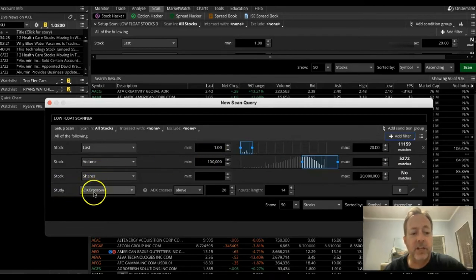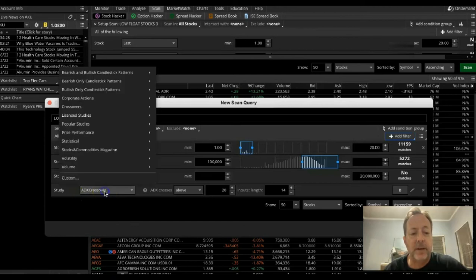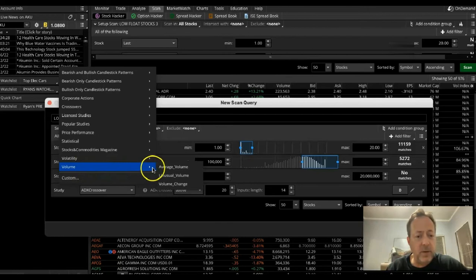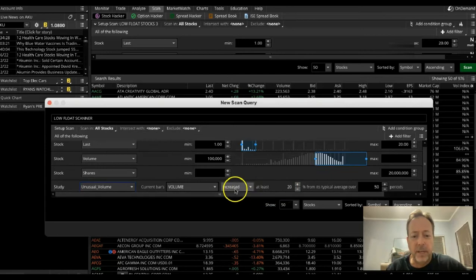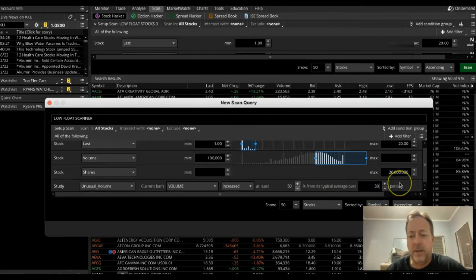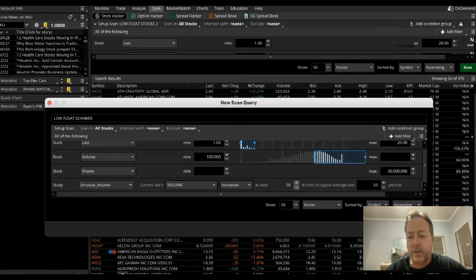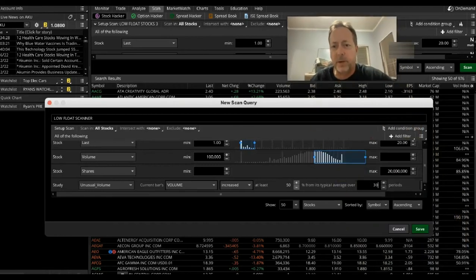Over here, I'm going to change this from ADX crossover. I'm going to click on it and go down here to volume, and then over here on the right it has another drop down. I'm going to go Unusual Volume, and there it is. Then in this box, "volume increased by at least," that 20 I'm going to change to 50, and it says percent from its typical average over. And instead of 50, I'm going to change it to 30. Okay? So now I've got everything the way I want it. Let's see if I can move this up here.